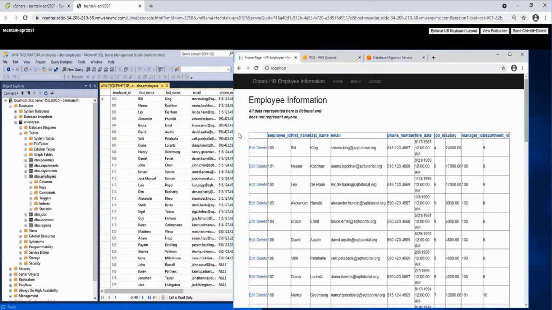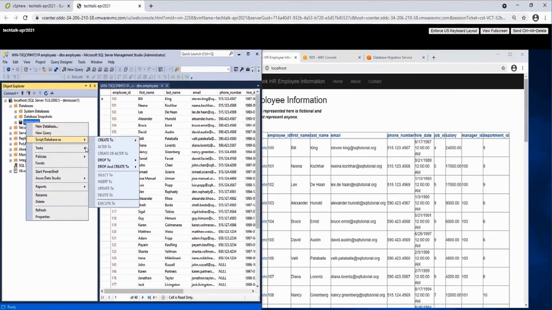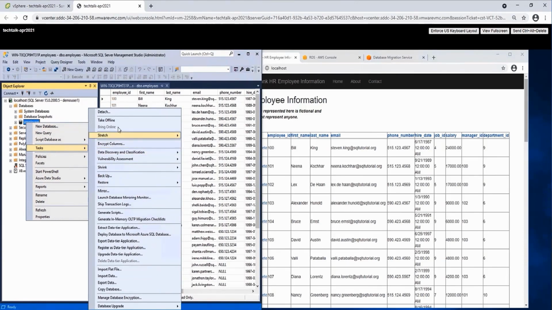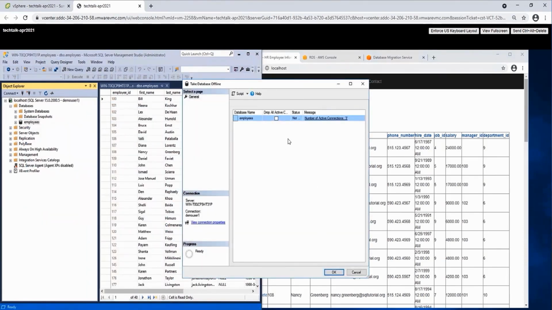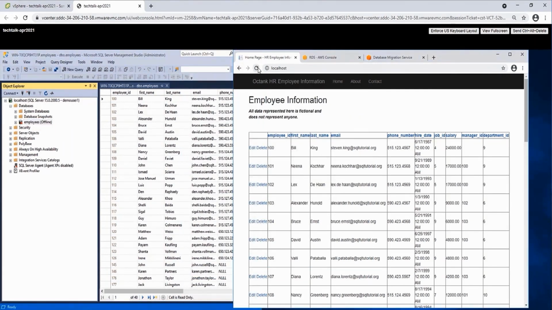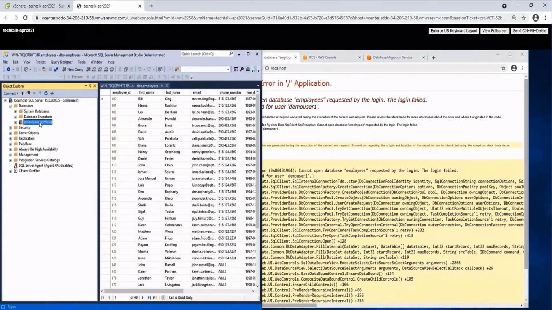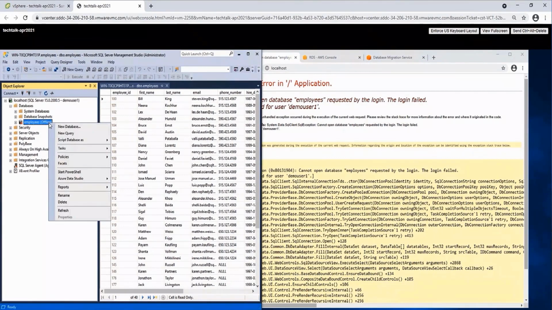Just to do one additional test to show that the database is connected to this website, let's take the database offline. We should see that the website is not able to access the database anymore, and what we should see is a database error. If we give it a second or two, the web browser will attempt to connect to the website, and then the website to the database. As you can see, it cannot connect to the database.